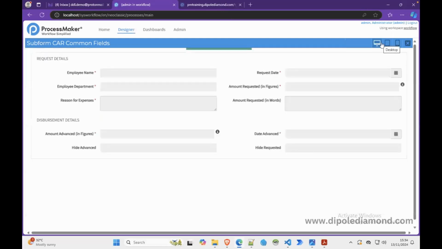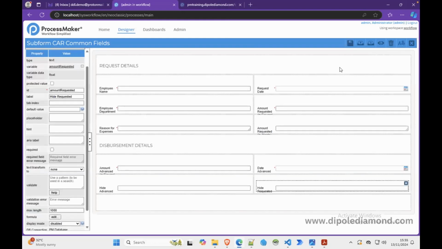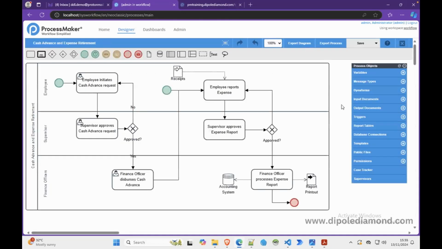Let's see. Okay, because we're going to be using this in the approval form. And on the approval form, none of these fields should be editable by any of the approvers, whether the supervisor or the finance officer. Okay, so that is the reason why we are disabling all the fields. So we've done that. I think that we should be good to go there. Then we can close this.